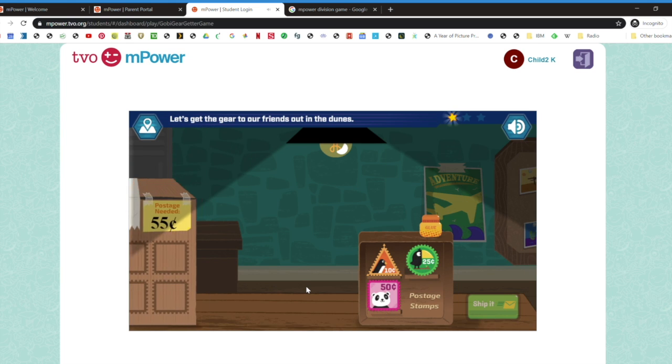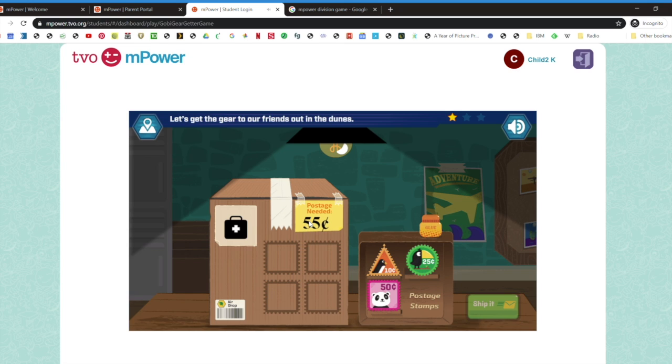I'm going to skip through some of the repetition just so that we don't have a video that's too long. In this part of the game, students are asked to add money amounts to get the total. So the story is that they are putting stamps on a package.